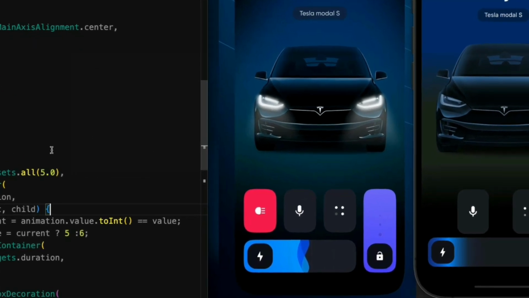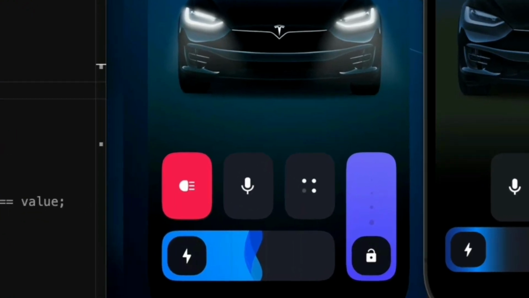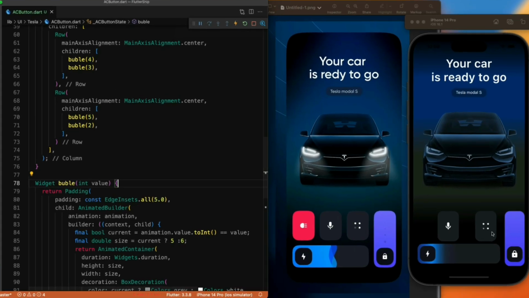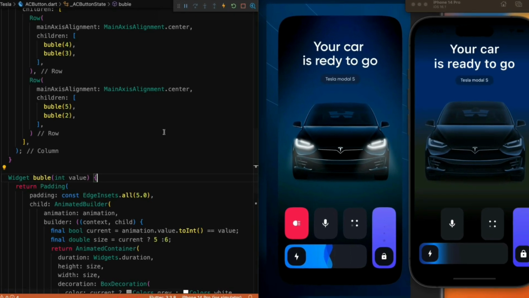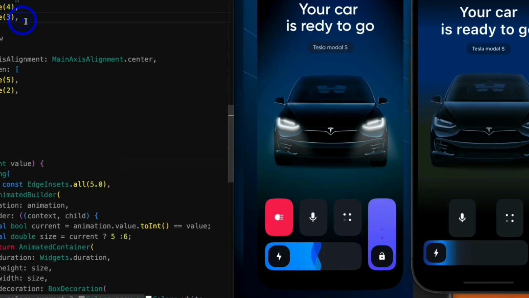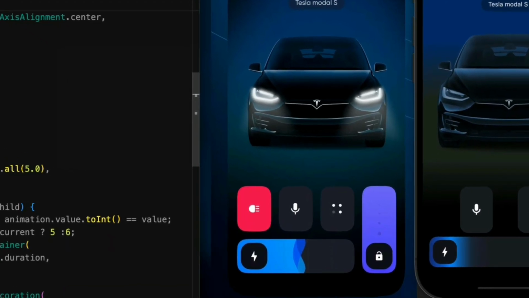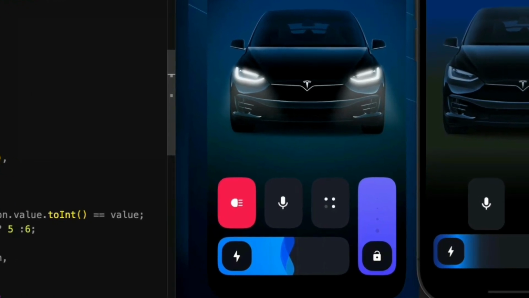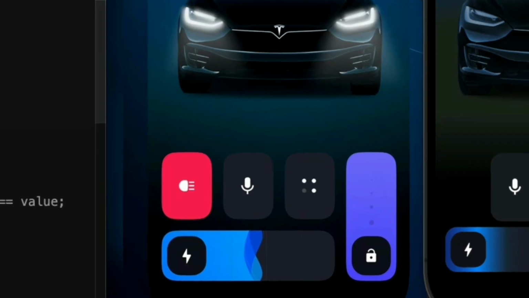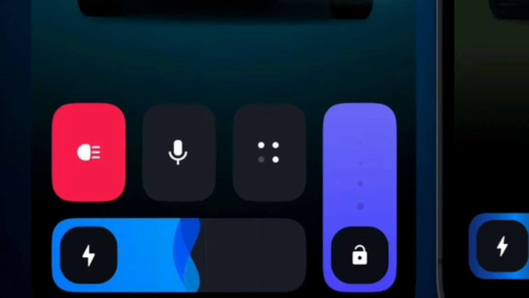And once the button is pressed, we need to shrink the top left bubble. So the top left bubble is 4, and then we need to go to the top right bubble. So top right bubble, its value is 3. So the values are reducing from 5, 4, 3, 2, 1. First we started from 5, and then we moved to 4, and then we moved to 3. Okay, 3, and then the last value is 2.